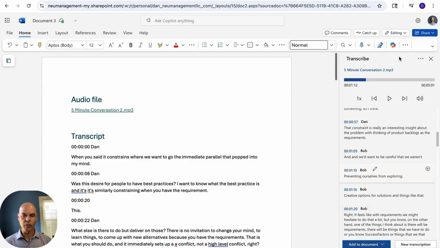And now you could do cool things like use your Copilot to summarize this conversation, pull out those action items or the key points from it. Hopefully, you appreciate the ability to use the transcribe feature in Microsoft Word through the Chrome browser using the cloud version of Office.